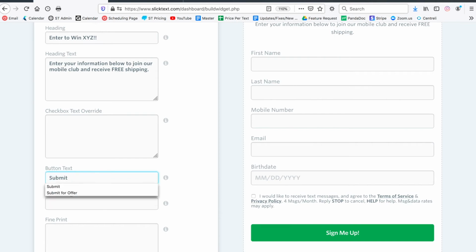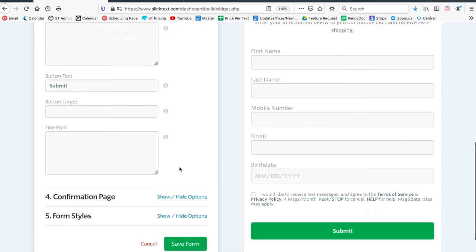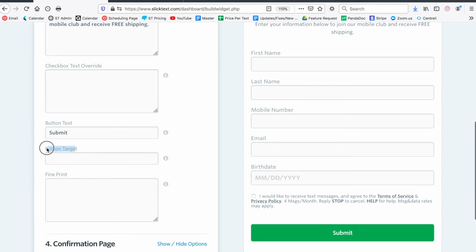Maybe we want to change the button to say submit instead of sign me up. And real quick, just so you know, the button target, what this allows you to do is once somebody hits submit, you can redirect them to a different page. All right, I'm not going to do that. I'm going to use a confirmation page that we'll customize here in a moment.